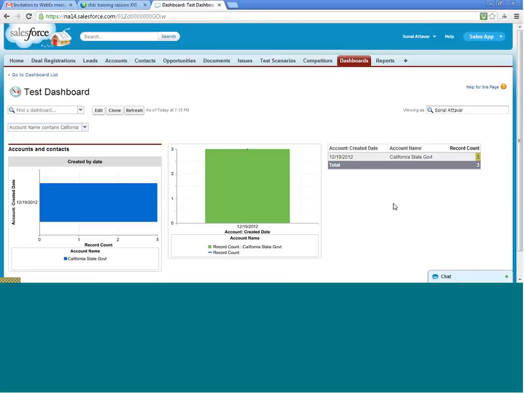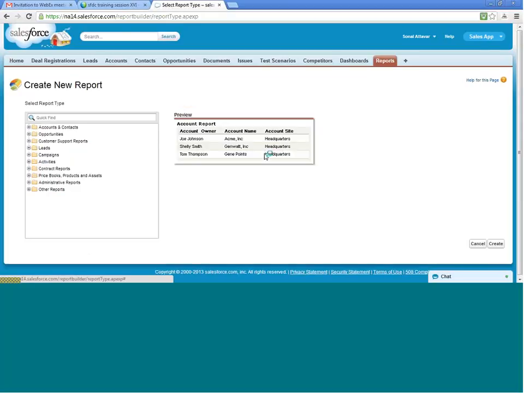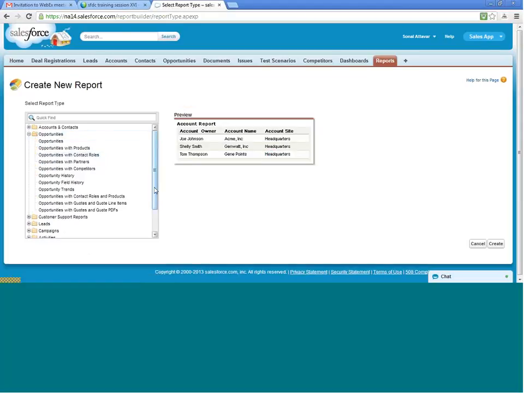Now let's go back to reporting. Reporting has much more. Dashboard is just a presentation of the reports which we have created. So go back on, let's say, we had only one report created, right? Let's create a new report. And let's pick the opportunity this time. Click just the opportunity.